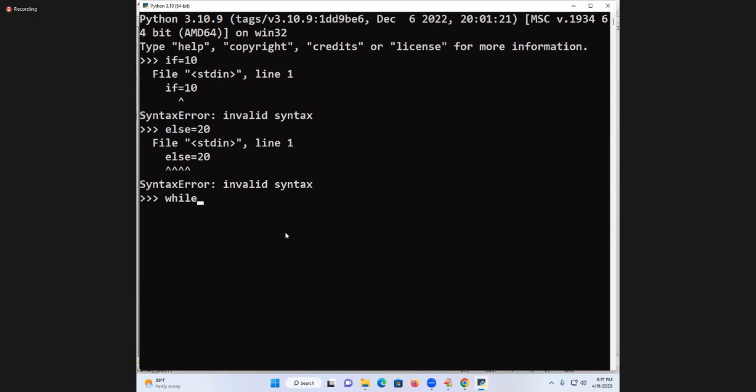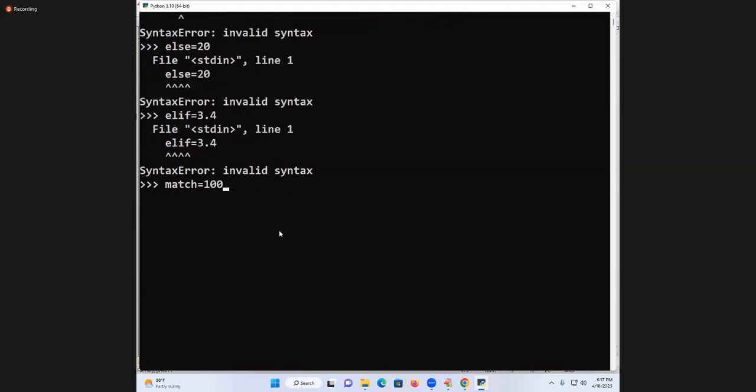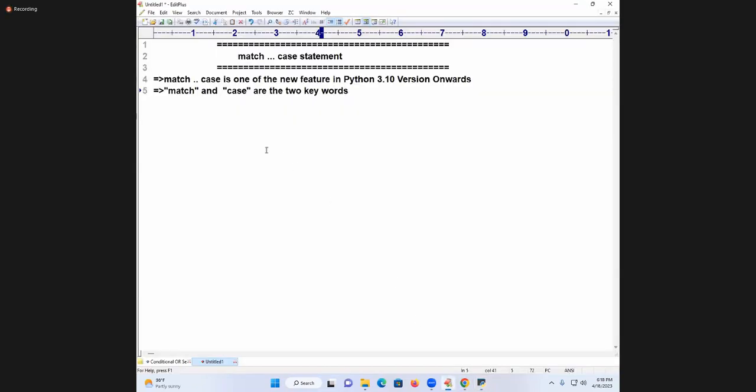While if I write is equal to 3.4, these are all errors. Match is equal to 100 is not an error. At present, it is not an error. In coming days, when the bug fixing stage is finalized and it becomes secured, the word match will definitely become a keyword. Right now it is not a keyword. This is what you have to remember in the upgradations of Python software. If I print match, the value printed is 100. But as a faculty, I would like to give this type of intimation about these upgradations.